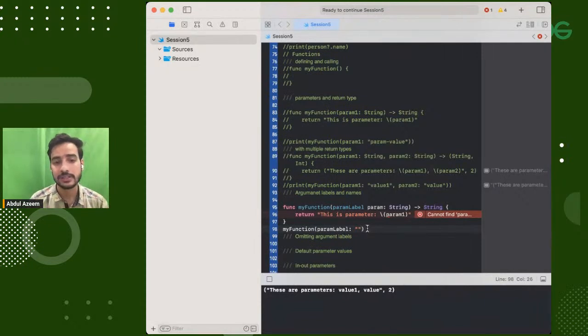Now another case here comes. Let's say if I don't want a parameter name and parameter label at all in my function calling. Let's say I want to call a function simply just like this, just like putting some value.